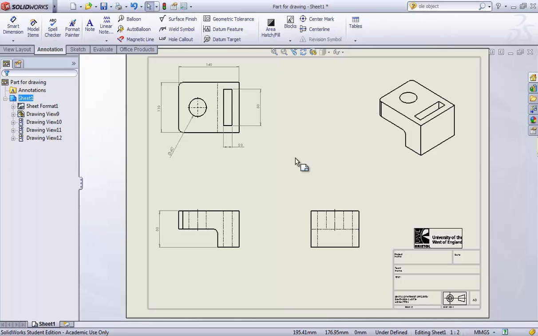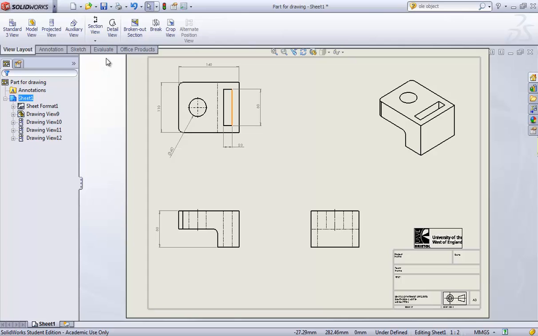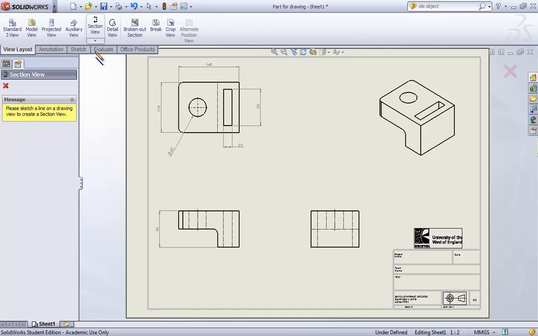Obviously there is more to this than this, this is just a general flow. Oh, for instance, yeah, I wanted to show you how to create sections. So for instance, let's just say I wanted to show how deep that circle goes, or I want to show in details of this particular part, so I can show you how to create a section view.